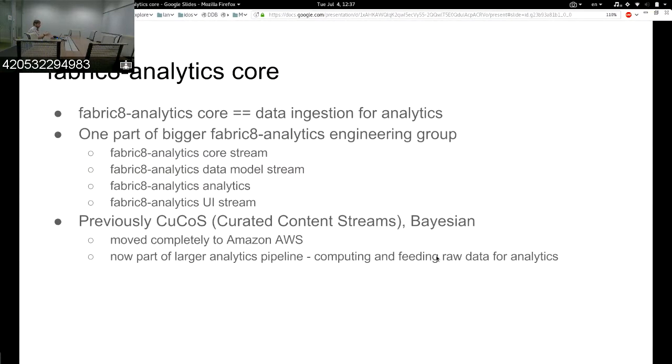Just to have some historical background, fabric8-analytics Core was previously named KUKOS, Curated Content Stream, that is the abbreviation KUKOS. Now you shouldn't find any KUKOS terms inside source code, but in case you find KUKOS or CCS, it's a leftover from the old days. And then we moved to a project that is called Bayesian. We are still internally called Bayesian, and officially we are fabric8-analytics.